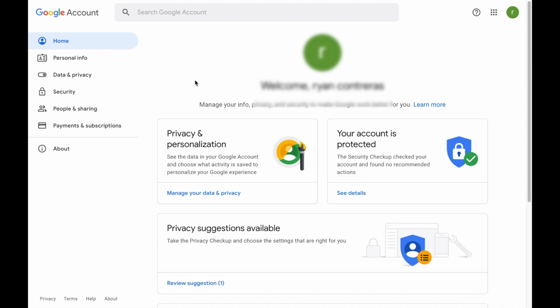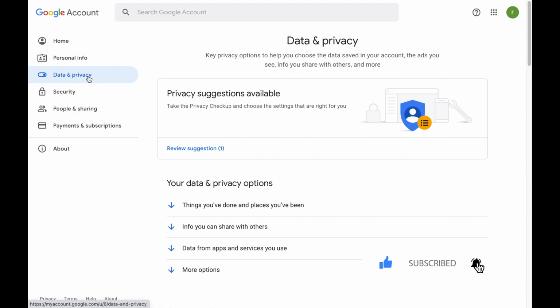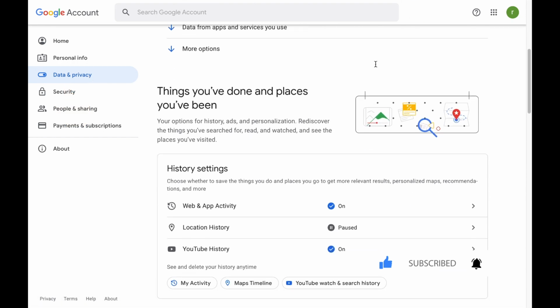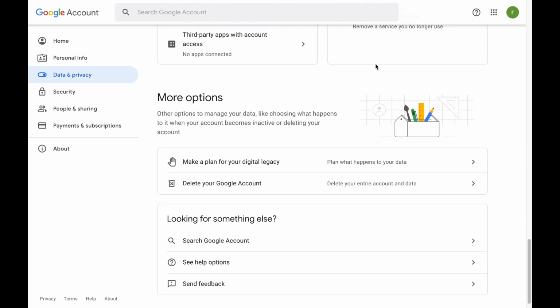Now this will bring up your account. And what you want to do is on the left hand side of your screen, in your browser, you're going to want to go to Data and Privacy. Once you've selected Data and Privacy, we're going to scroll down to the bottom of the page. And under More Options, it says Delete Your Google Account. And it should say Delete Your Entire Account and Data.